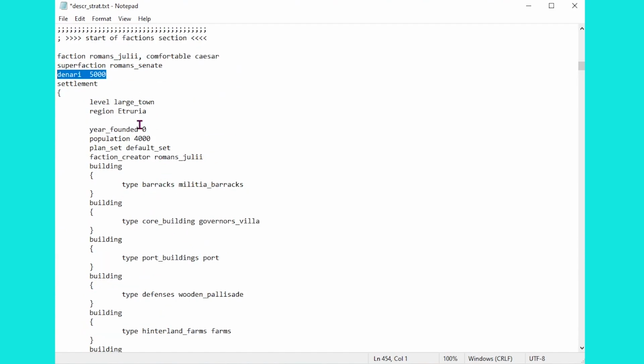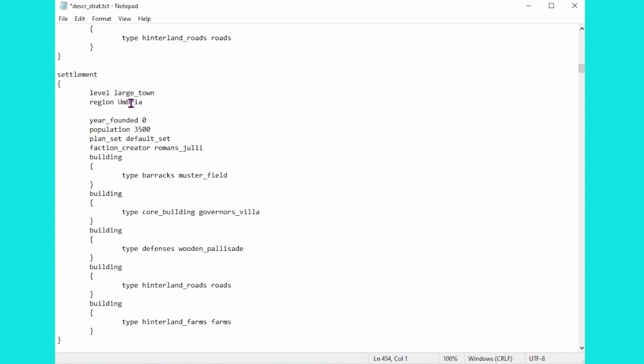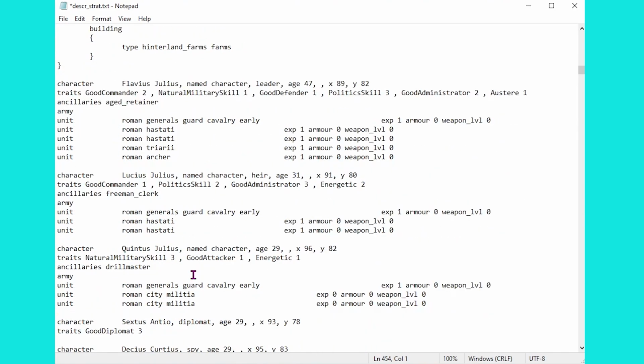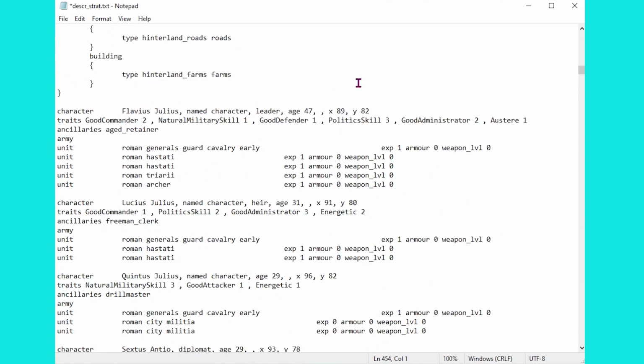So they have their two towns here. They have Etruria and they have the Umbria region. And you can see all the buildings inside. Underneath we find all of the armies. Now, of course, we can change around those cities at the start, but we can also change around all of this stuff. We can add in different units if we want them to have some extra triarii. Well, let's just take the triarii here and change it around. There we go, an extra unit of triarii.